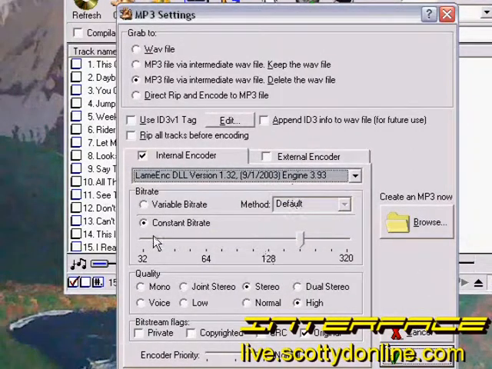192 constant bit rate. A constant bit rate will ensure compatibility with MP3 players and all software. VBRs, which is a variable bit rate, can sometimes not be compatible with all players, and compatibility is one of the main reasons that we're using the MP3 file format. 192 seems to be the best bit rate. It's a nice trade-off between file size and quality.